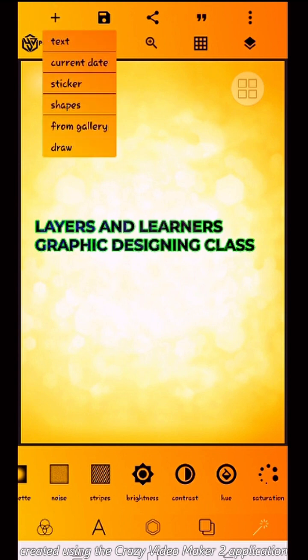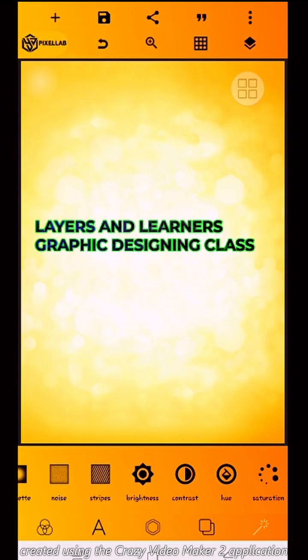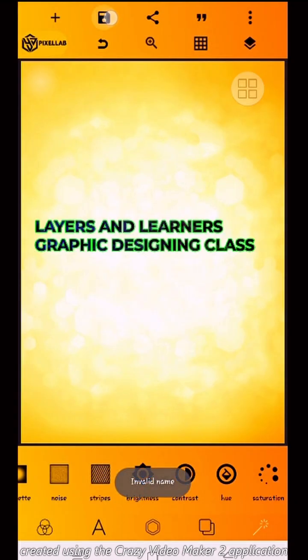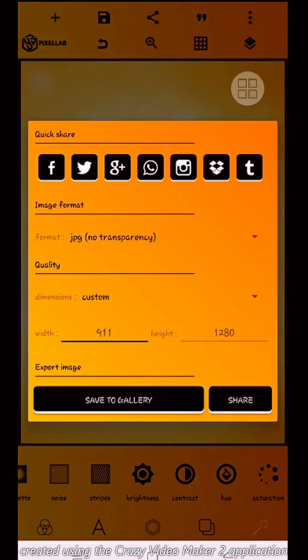Here, this add icon, you can also use it to add text, shape, dates. You can even add current date. You can add shape. You can add an image from gallery. Right. This is to save. You can save as project. If I save this as project, anytime it will be editable. Anytime I need to edit it, I'll just go to my project and get it back. You can also save it as an image. Here is image. You save it.